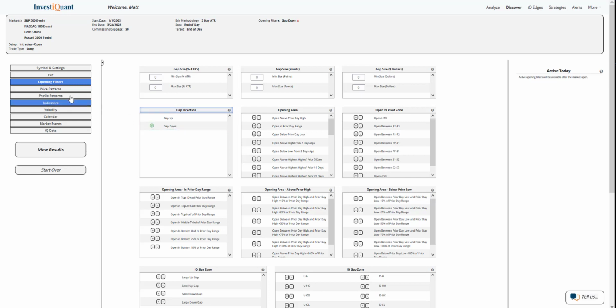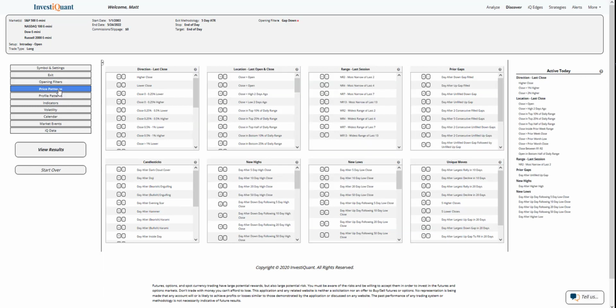The next thing that I want to do is add the context around yesterday's session. And the only thing I'm going to add from here is just that yesterday was a higher close. So that's the first option in active today, or the first option in this box right here, direction last close. Either one of those will work for you.